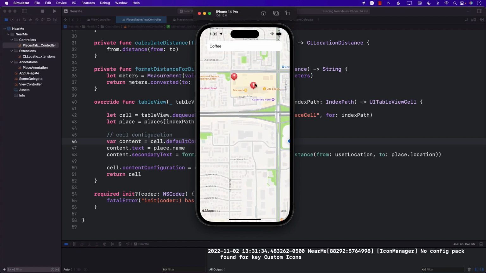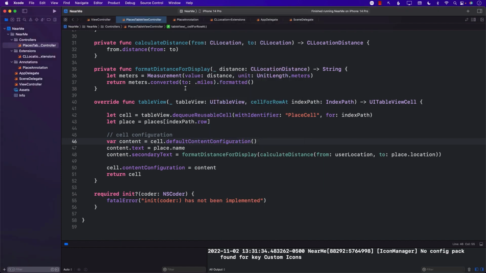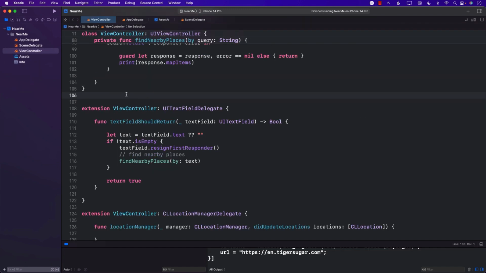Another thing that we would be interested in doing is when we select one of these annotations on the map, it would be nice if the places list shows up again. And it would be really nice if we are able to highlight the selected one. So let's go ahead and see how we can do that in the next lecture.